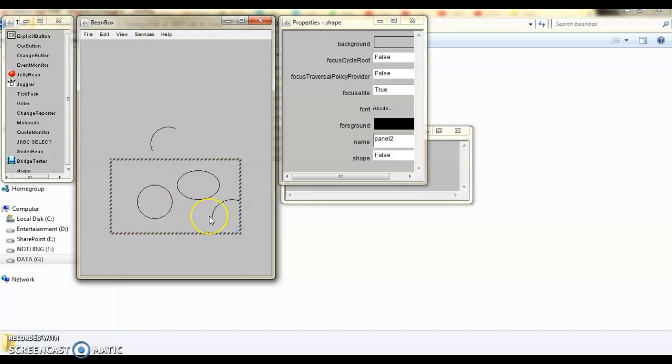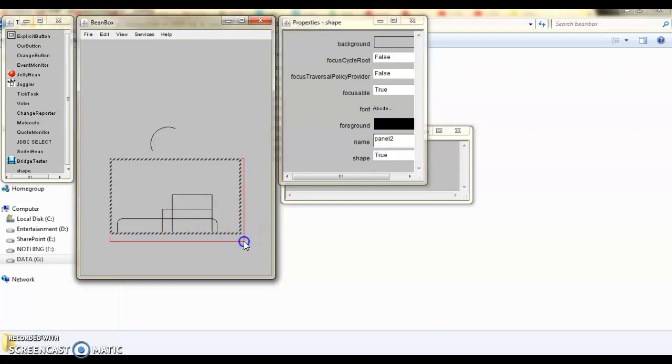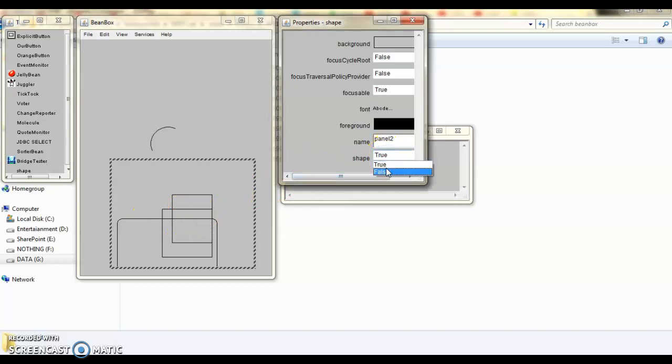So initially ovals are there because the boolean value is false initially. If you want to change it to true, whenever you change to true, rectangles are drawn. That means here we are creating a bean which will take true and false values. If it is true, rectangles are drawn. If it is false, ovals are drawn. See, I've changed it to false.